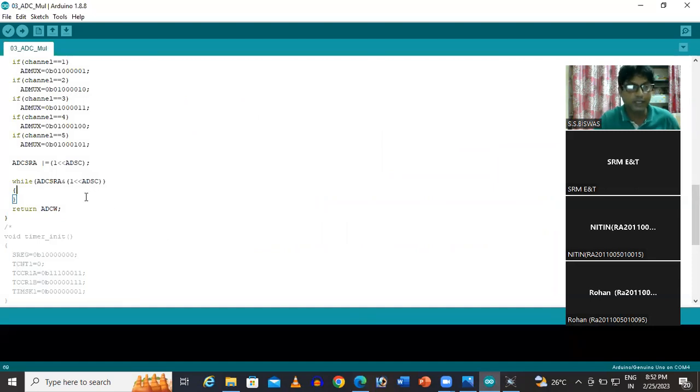So what I am doing here, once the conversion has started, I am entering inside. You see, inside there is no instruction. Simply the program counter goes there and sits idle, waiting for the conversion to complete. Once the conversion is completed, this bit becomes 0, then this condition becomes false. It comes out and returns the ADCW.